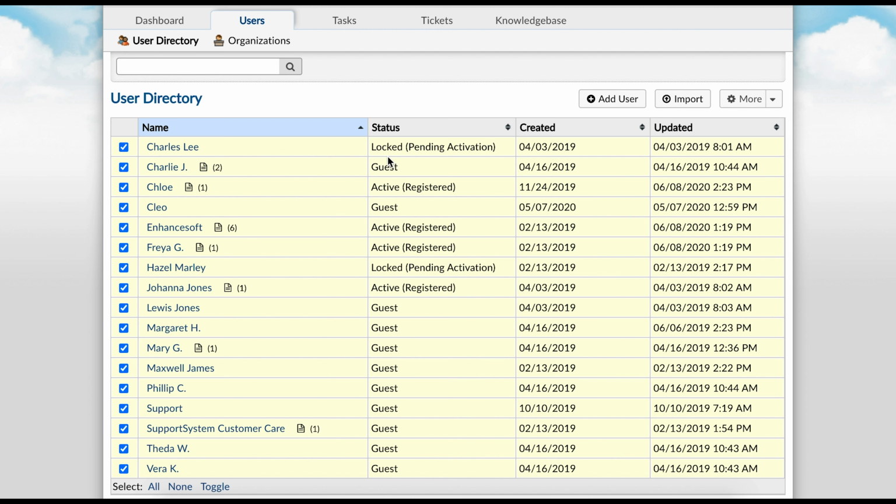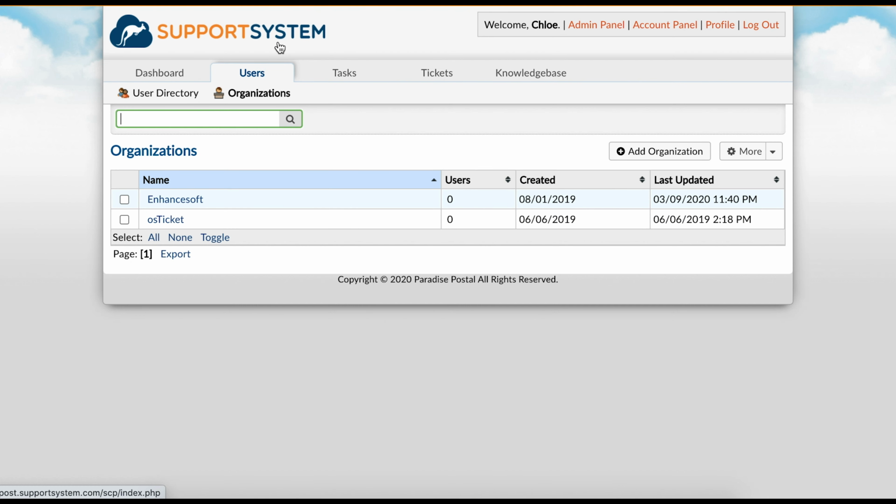Now let's hop over to the organizations by selecting Organizations next to User Directory. Organizations are a way to group users together, for example, if they belong to the same company, group, or location. Organizations allow you to see all users that belong to the organization, as well as all tickets of all members within the organization in one place.